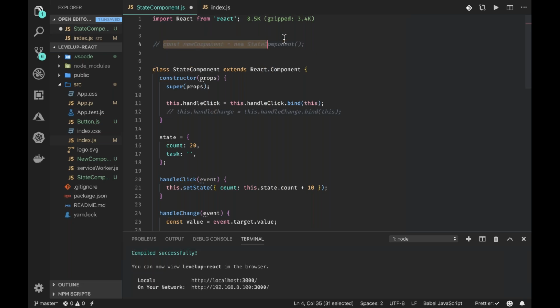So when you create a new instance of a class, the constructor is the first thing that gets called. And React does something like this. When React is instantiating your components, it will call the constructor with props, with the arguments. Yes, exactly. So it passes props to it.